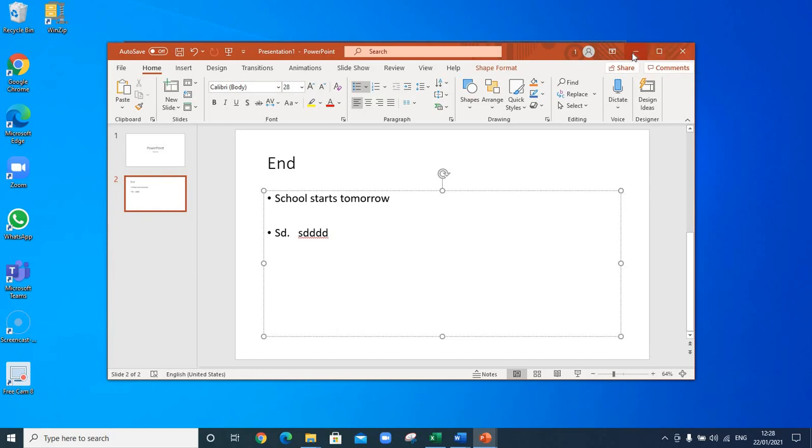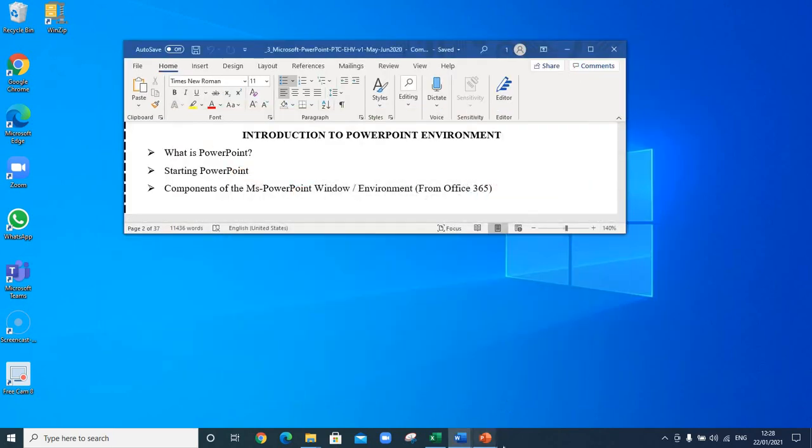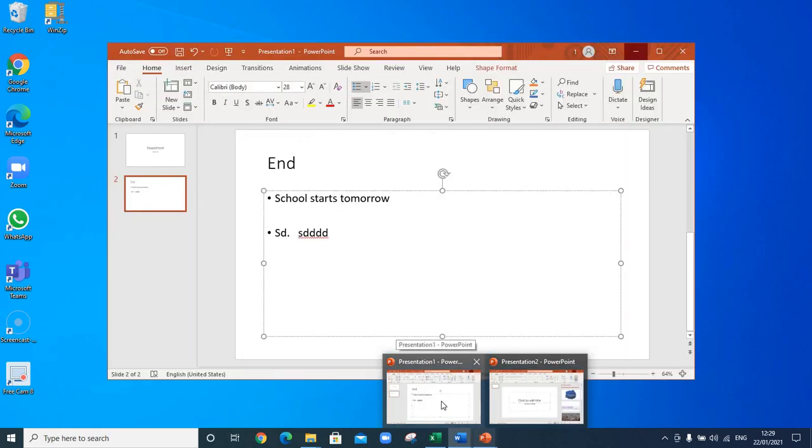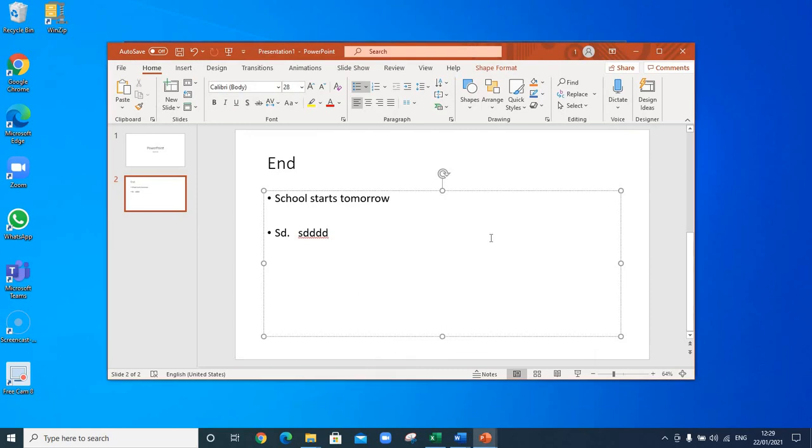Now the minimize button is used to remove, not close, but to minimize or send your Microsoft PowerPoint window to the taskbar, which is below here on the Windows. So let's see how that works. If you click, that is now hidden here. To bring back your PowerPoint window, you go to the PowerPoint icon on the taskbar and you pick which one you want and click on it, and then it is back.